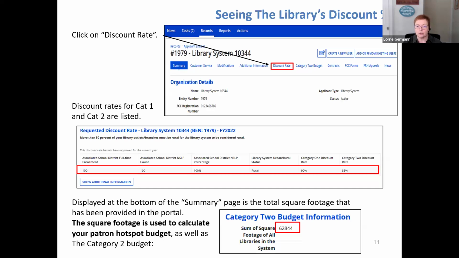Also a reminder, if you are at the 90% for category 1, the highest discount rate, for category 2 you'll be at 85%. Anything at 80% or below is going to be the same for both category 1 and category 2.